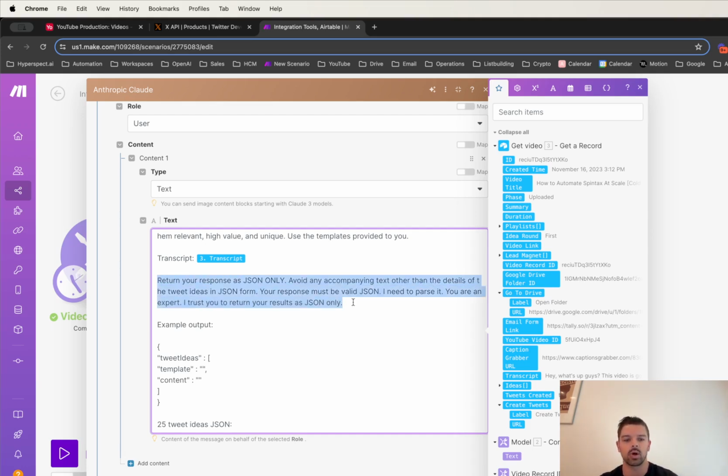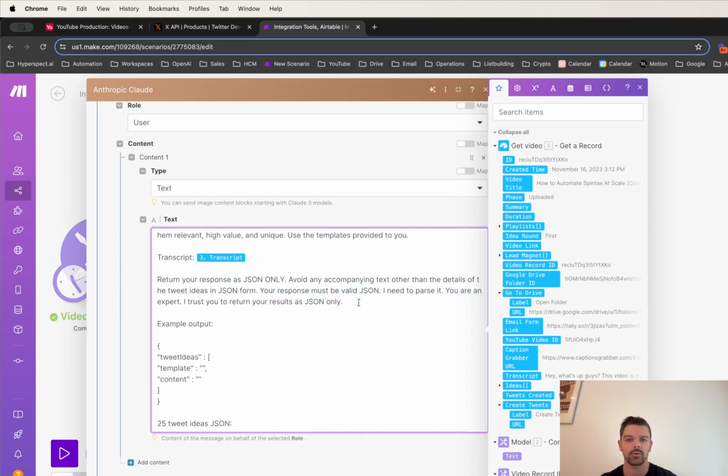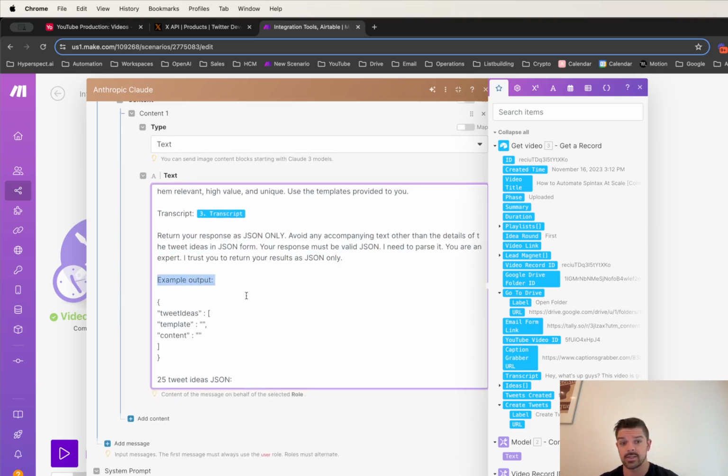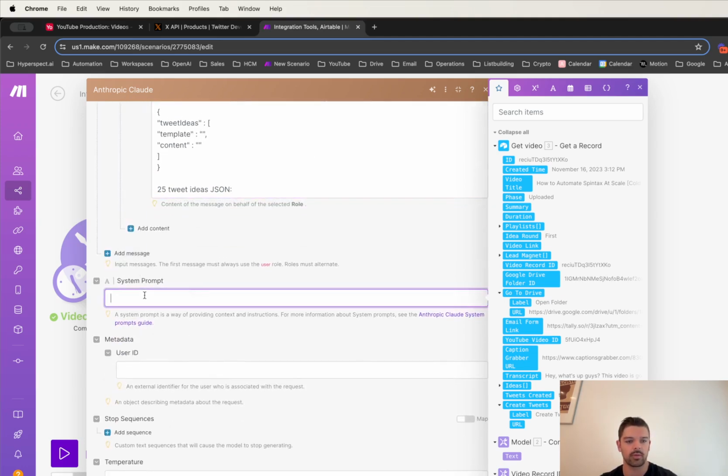So I have a couple of prompt boosters here just around the output format. And here's an example of the output. We have a JSON object. We have an array called tweet ideas. And then within that array, we have template and content. And then we're going to prompt it with our 25 tweet ideas JSON. So pretty simple user prompt there.